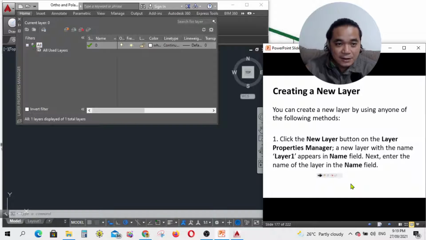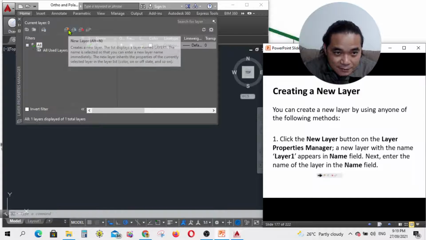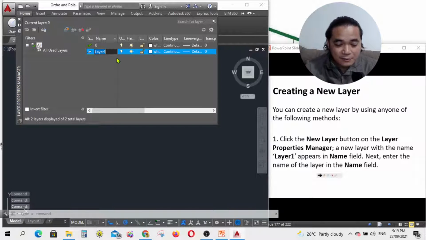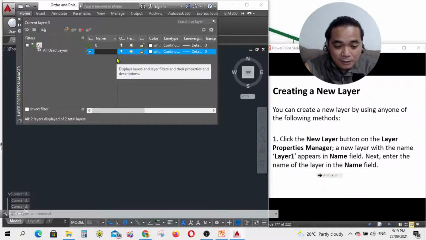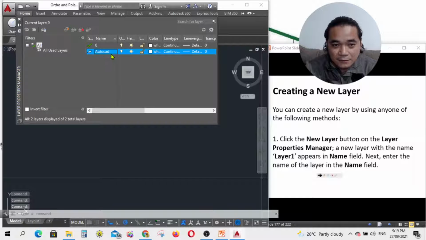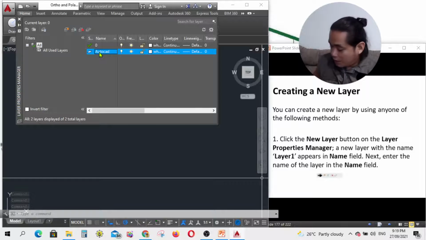So where can we find that one? I think the new layer. If you click this one, this will appear. So let's write AutoCAD example. You can name that one any name you want. As you can see, this layer is AutoCAD.